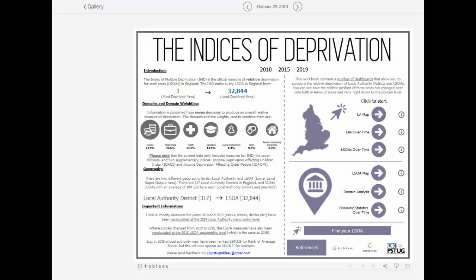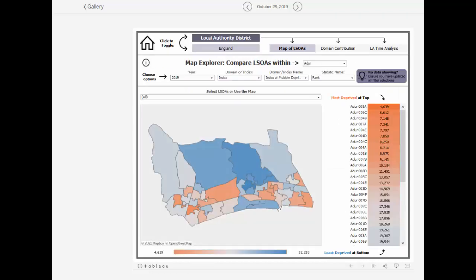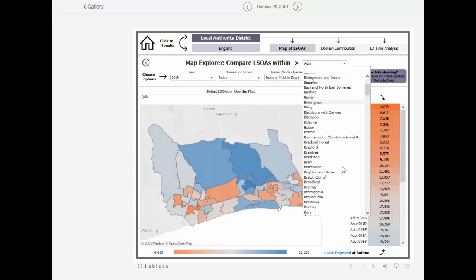Okay, as I mentioned, this excellent tool was written by various people, Tableau, Concerta and the UK PSTUG. Available online. If you've got a copy of Tableau Public, you can download the resource yourself. There are a number of ways we can look at this. What we're going to do is look at the Lower Super Output Area map. So we go to here and navigate. And it brings up the first one in the database, which is Adur, which I think is in Scotland somewhere. We don't want that, we want Middlesbrough.